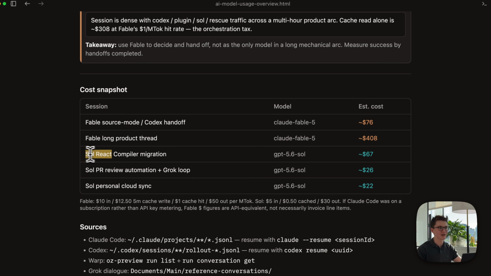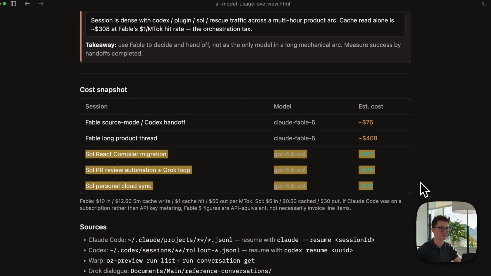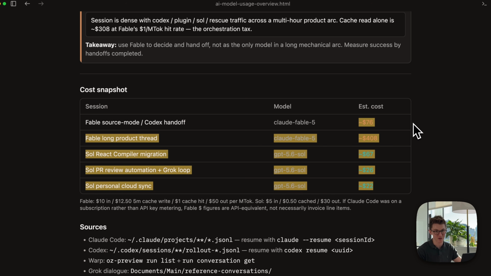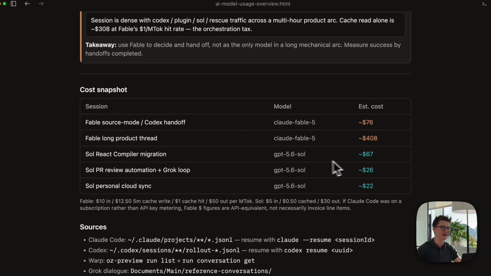And then down here, we have our breakdown for GPT 5.6 as a point of comparison. And we can see for a very meaty task, which was migrating my entire code base to the React compiler, it spent less than a mid-sized conversation with Fable, which is pretty wild. And you also notice, even in this conversation, it handed off to Codex for certain parts of the implementation. So this isn't even the full cost of what was going on there. But for just a scoped implementation, it cost me a lot less money on Sol.